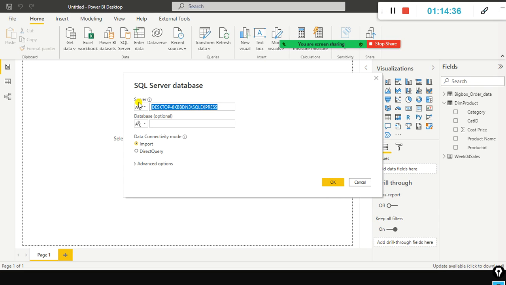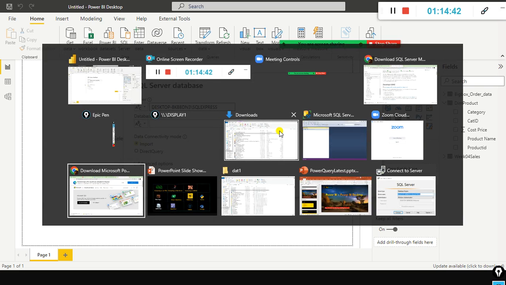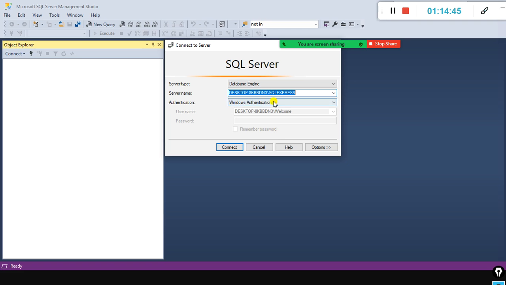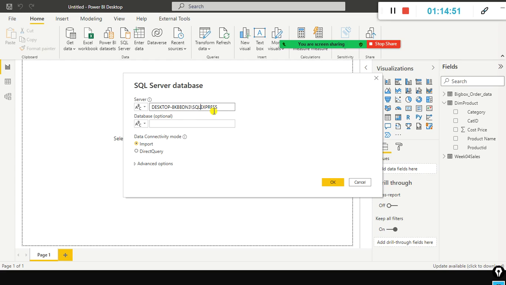So look here, this is my SQL Server name, and I just copied it from the SSMS tool. Look here, this is the one. I just right clicked it and copied it, and pasted it here, okay? And then here you need to specify the database name. Since I know the database name, I just specified it. Sales, I just specified it.